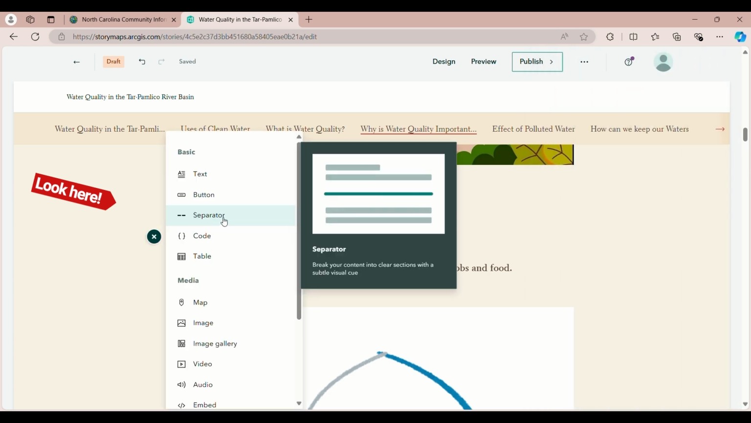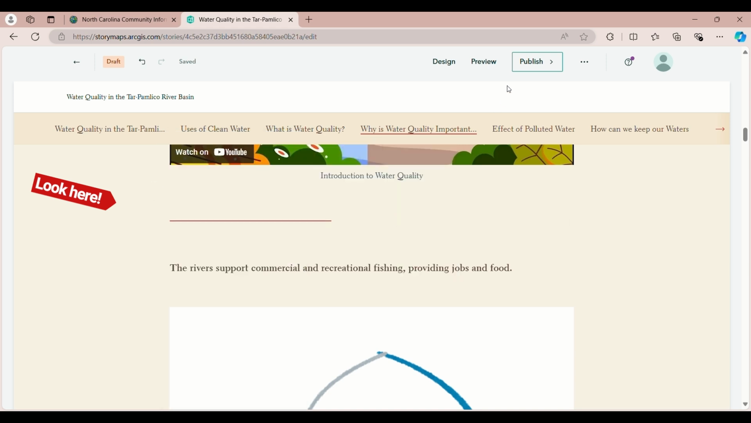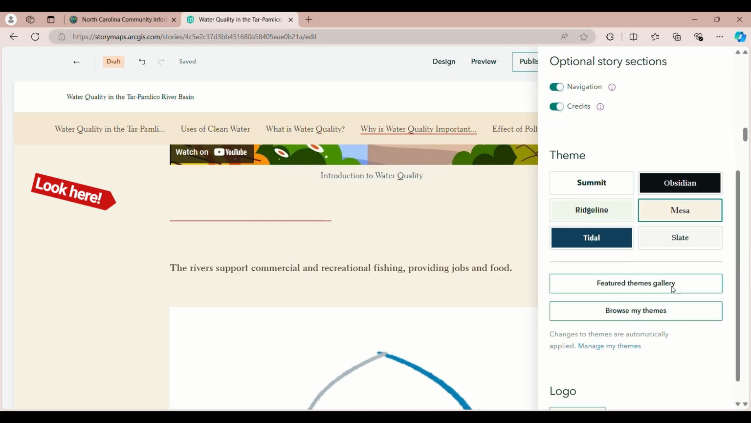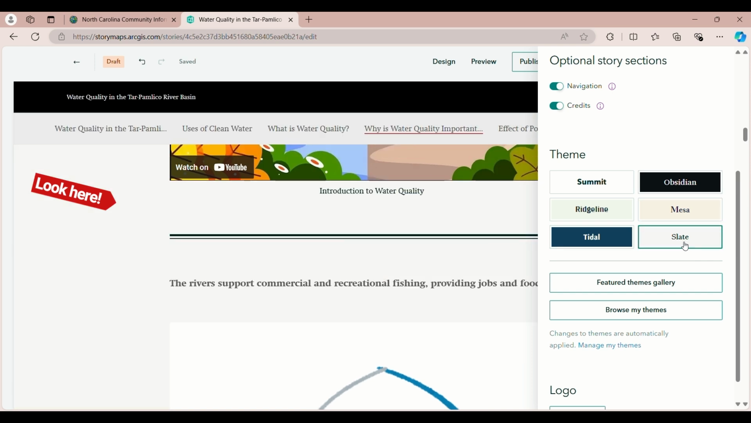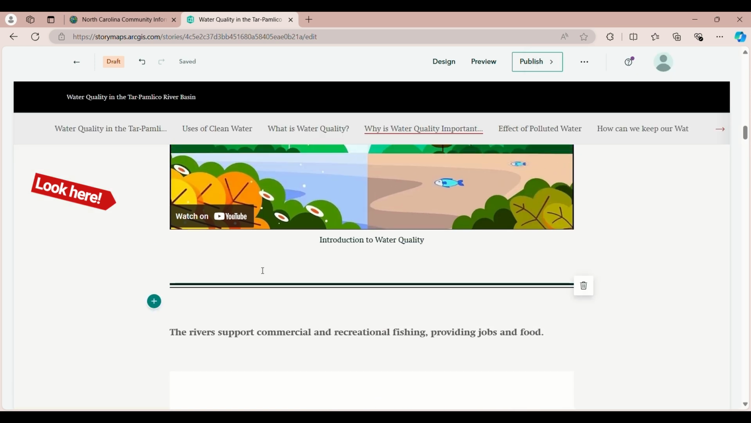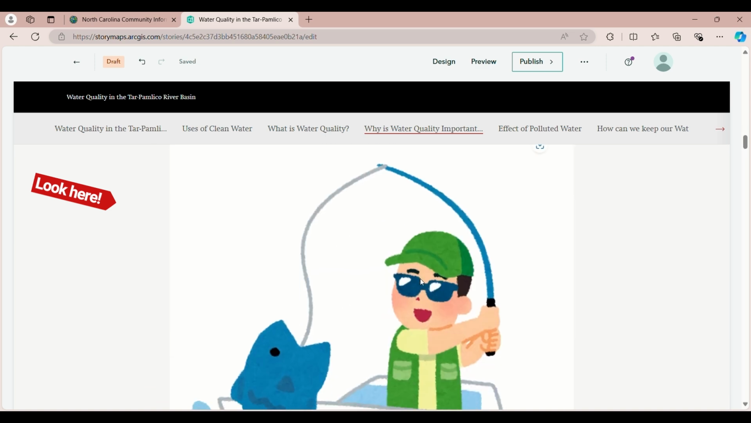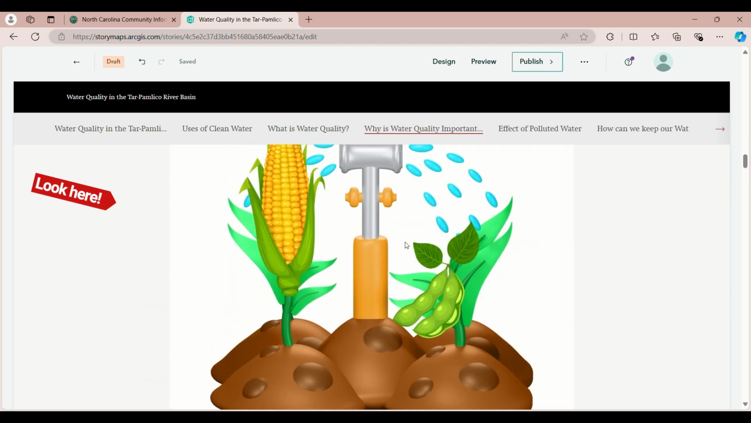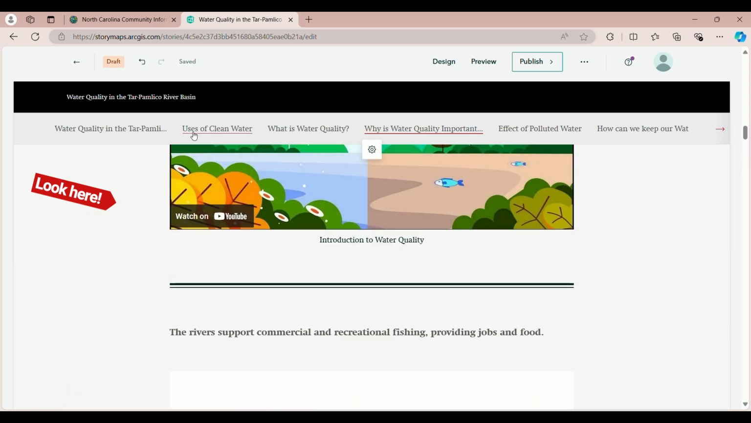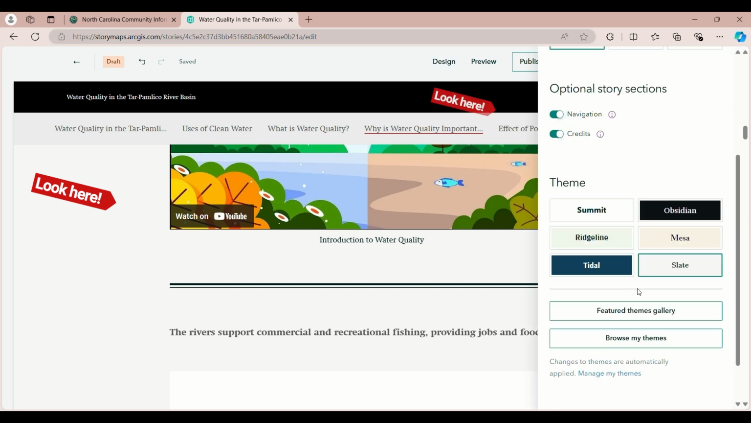You see the separator? When I pick Mesa, it's looking red, but if I pick Tider, it's going to change it to another thing, red also. And if I pick Slate, it's going to thicken it. Some people want their separator to be thick so that it can be obvious that it's different from the rest. So this can be done by making use of this theme.